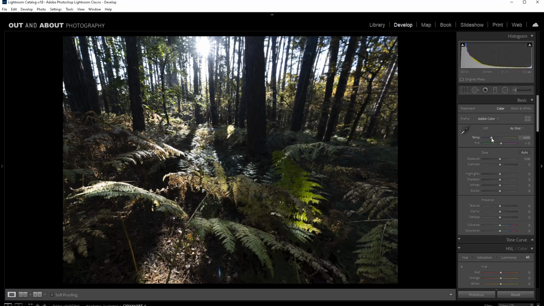So next we're going to change the white balance. We're going to move it to the right to really start to bring out some of the autumn colours, and that's warmed the scene up there. Okay, so back to this S-curve then.